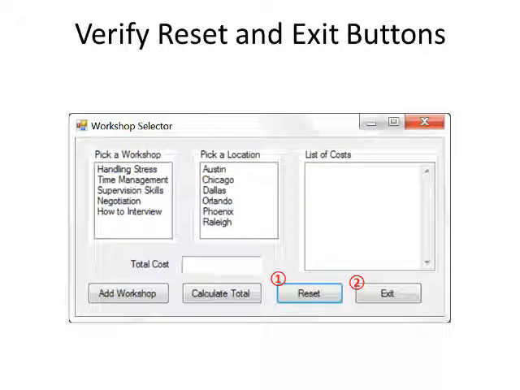When I click the Reset button, the workshop selection is cleared, the location selection is cleared, the list of costs is cleared, and the total cost is cleared. I also need to make sure that the Exit button closes the program.